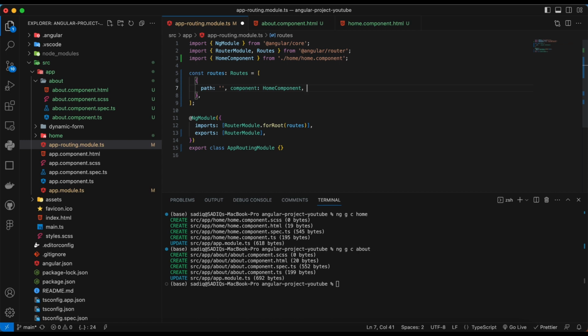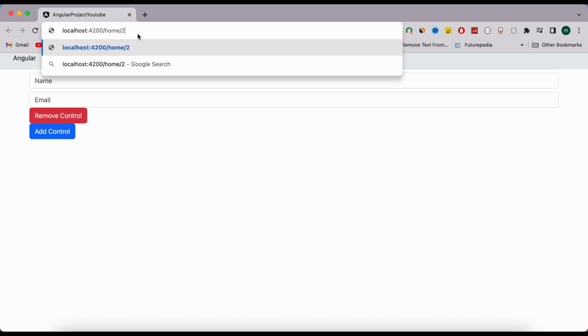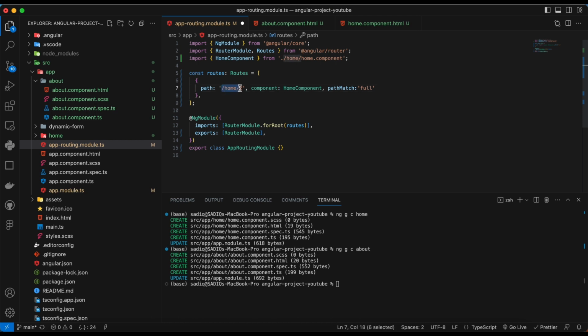And the third property is pathMatch. Now pathMatch has two values. One is full and the other is prefix. Its default value is prefix. Now the difference between full and prefix is that pathMatch full will only match the exact same path. Like if I have /home/2, then it will only match if I write /home/2. It will not match /home/3. It will only match /home/2.